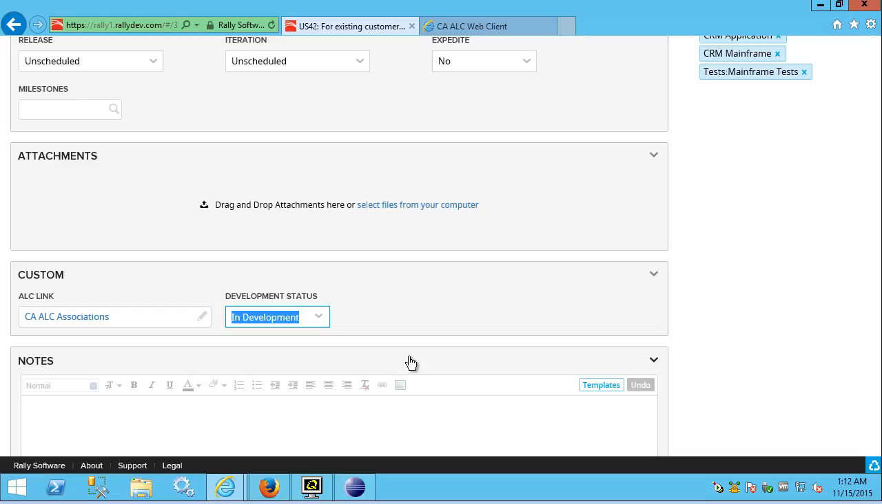So essentially, we've updated our status to development. We've tagged which applications and tests we want to run in Rally, and now ALC can react to that change and take appropriate workflow steps to create these packages that we're going to need to make our changes and also to set up our tests.